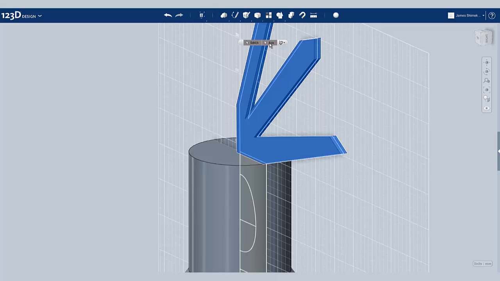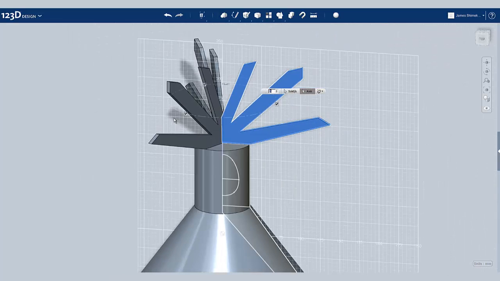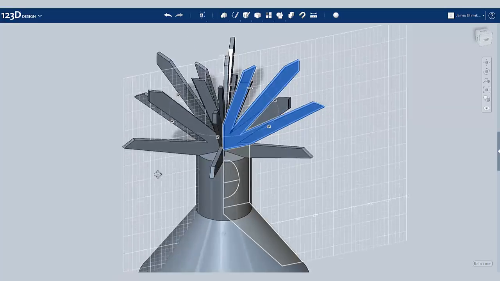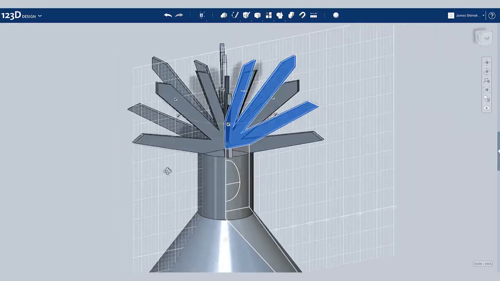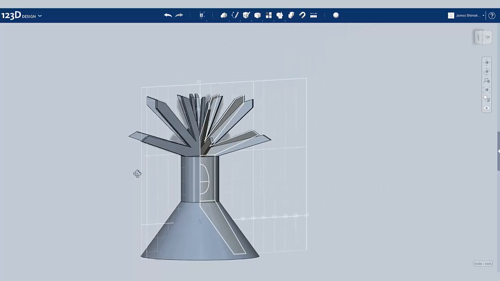Then we need to select an axis. I'll just use the axis we used to revolve the rest of our canister about. With that selected, we can just dial up this number here until we have as many copies as we want. Remember this number though. I'm going to use 6 copies.